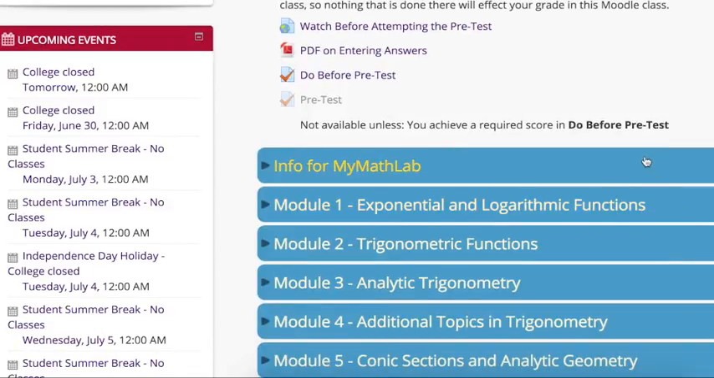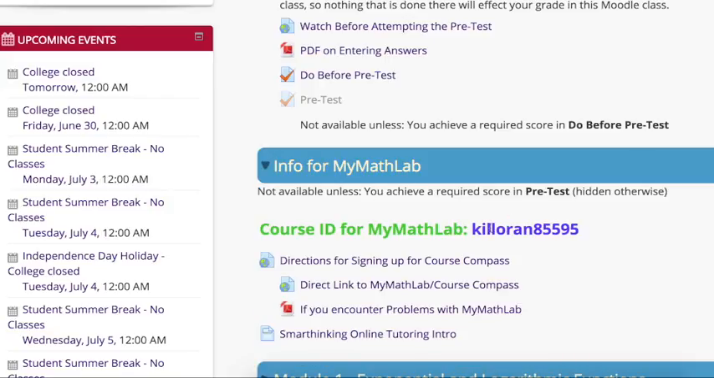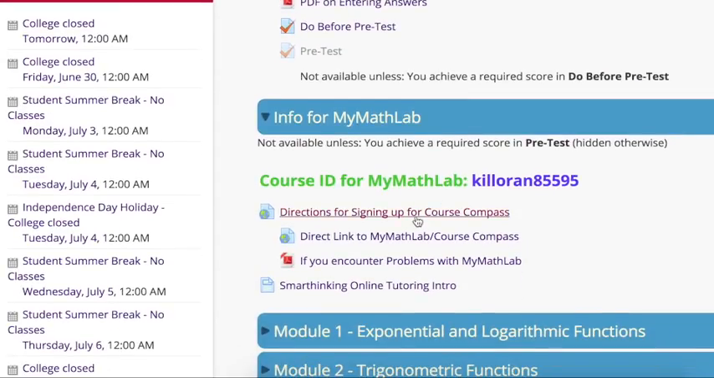and this info for MyMathLab. Now the info for MyMathLab will have the course code, and by the way, this is not the course code for you, this is the one in the summer. So don't use this one and don't sign up for this one. It'll give you a video from Pearson about signing up for Course Compass. It gives you the link to Course Compass or MyMathLab. And if you encounter problems, there's a little PDF about it. This link here is also in all Moodle classes.